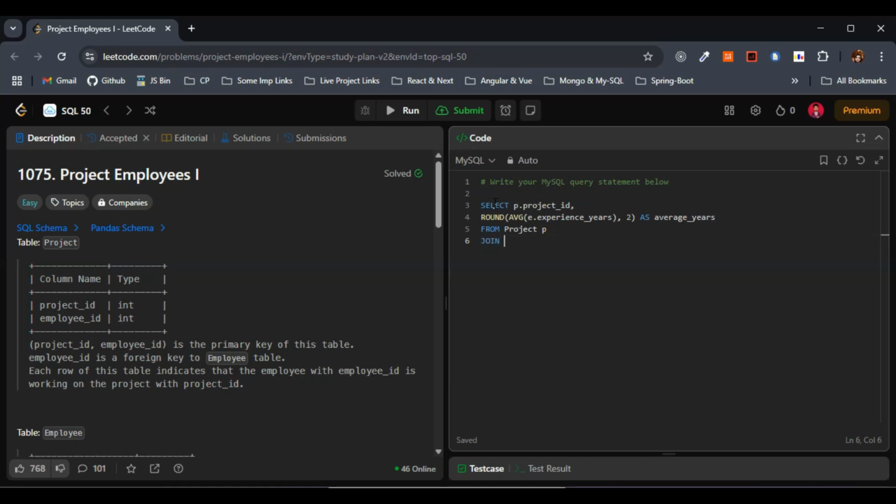So first, let's join the employee table on employee ID. I'll go with join employee E on P dot employee underscore ID equals E dot employee underscore ID. This is fine. The final step here is we will group by project ID to calculate the average per project. So here this will be group by this one.